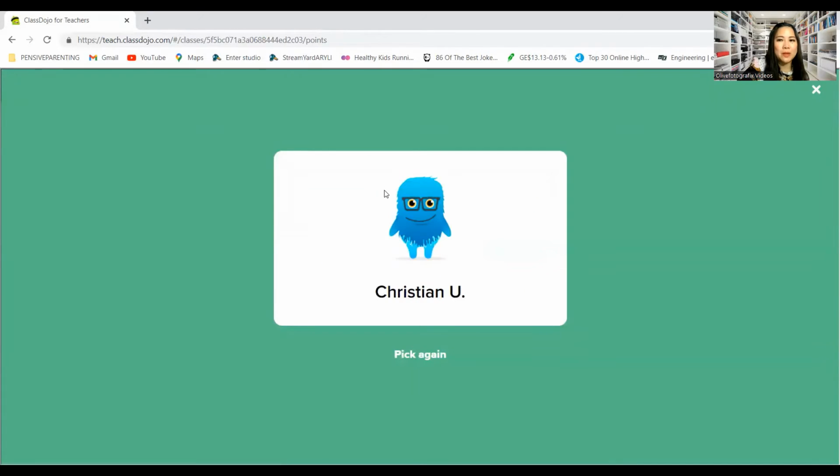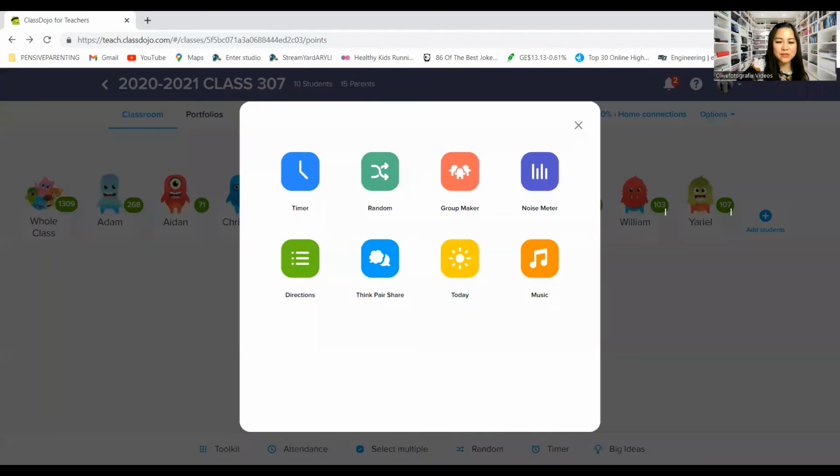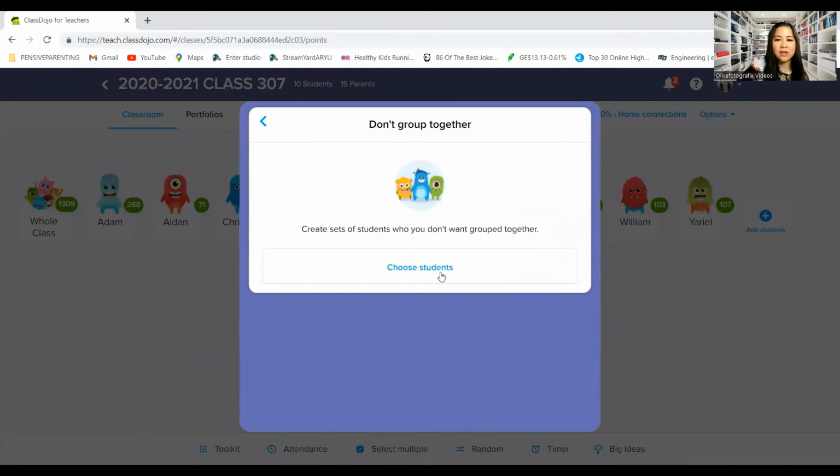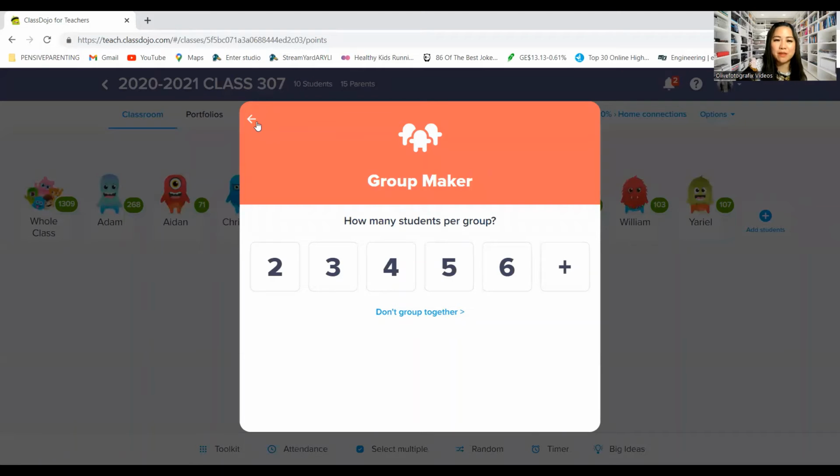So when nobody will recite, I use this, the random picker, and I can just pick again so that there's no guessing as to who will be called next time. Let me go back to toolkit. I also use the group maker. So there are students we can specifically choose to not be grouped with certain kids, which is a good feature because working together is all about chemistry anyway.